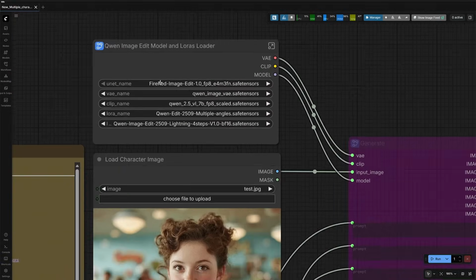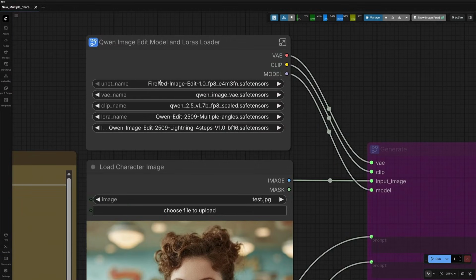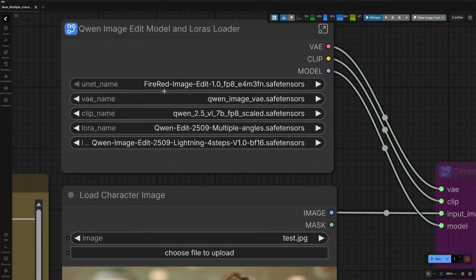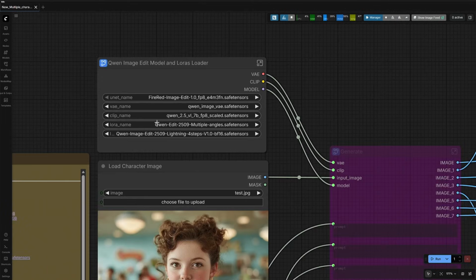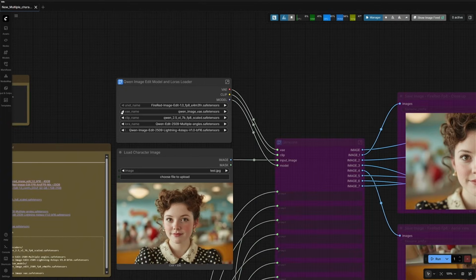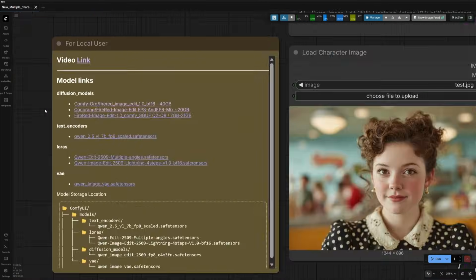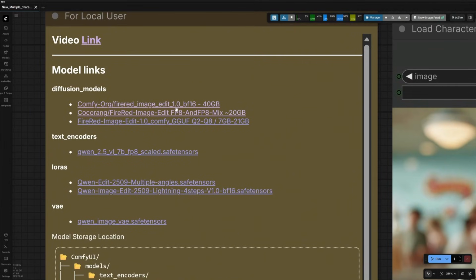Let's look at the first group of nodes. The diffusion model selected here is the smaller FP8 model. And the link to download the diffusion model is given on the left. The first link is to the BF16 file, which has a file size of 40 GB. Next is the FP8 and the FP8 mix with a file size of around 20 GB. And then there are the GGUF models with a file size between 7 and 21 GB.